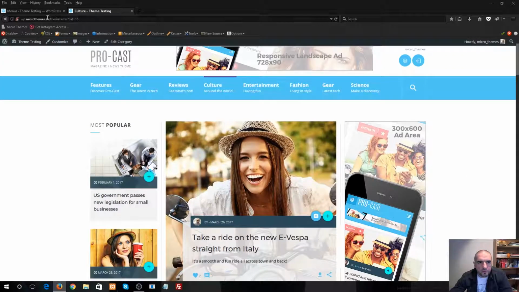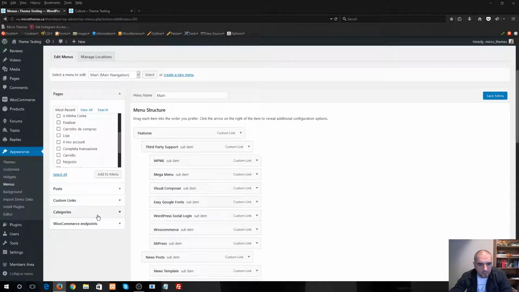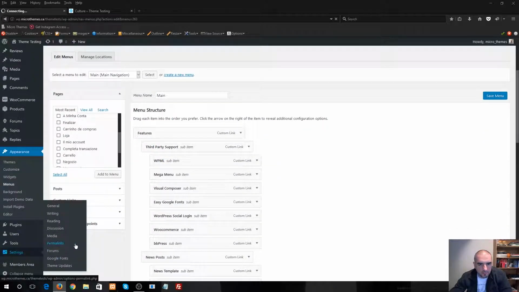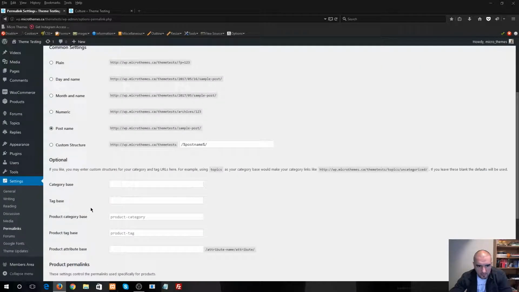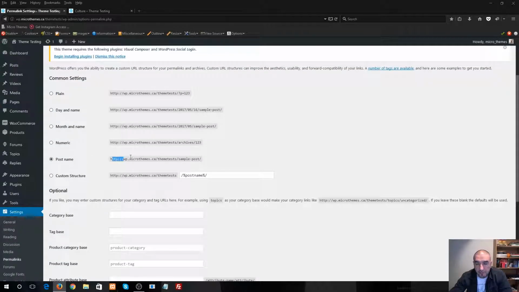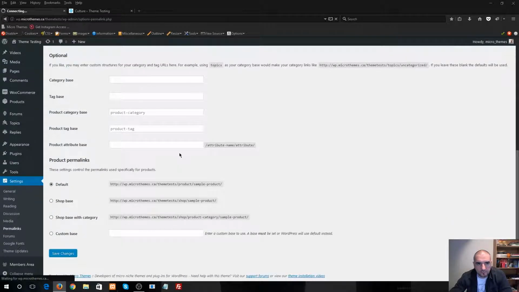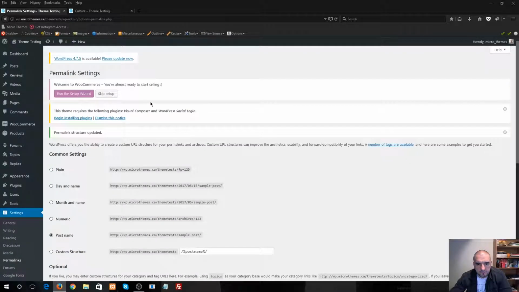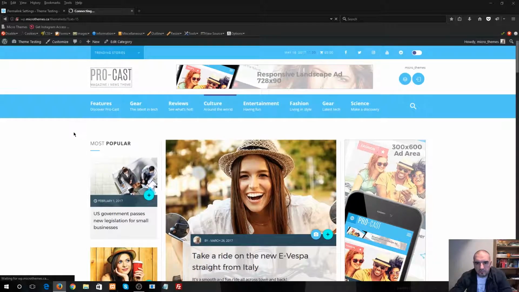Now, one thing I should mention is you might want to change your permalinks. So under settings, permalinks, I would recommend setting it to post name. This is the most SEO friendly naming convention that you could use for your URLs. So I highly recommend post name. So I'm going to select save changes. Okay, and that's about it. The ProCast theme has now all been set up and configured.